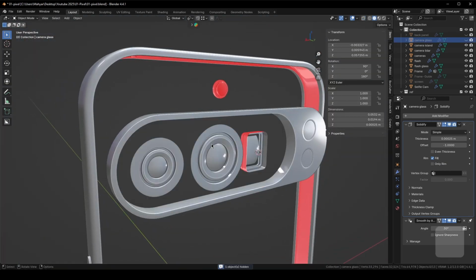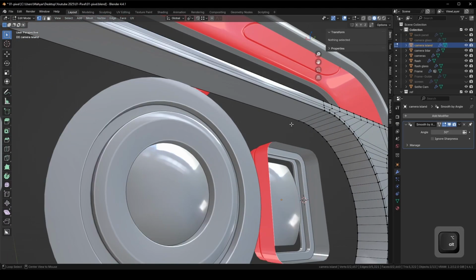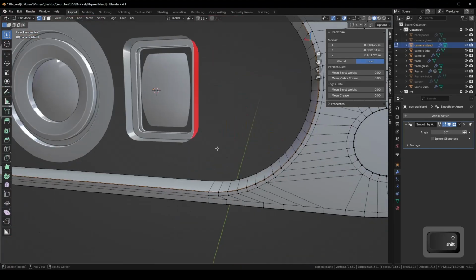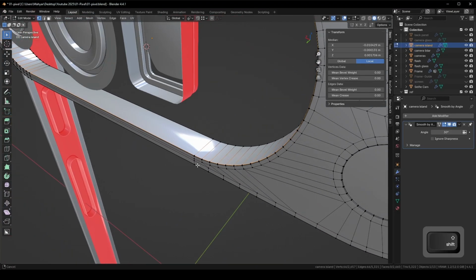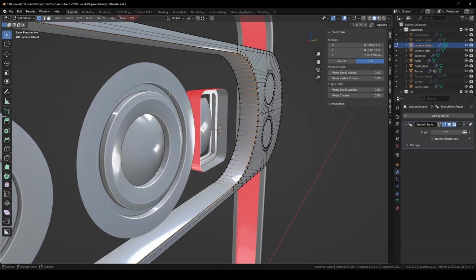I hide the glass for the moment. I borrow an inside edge from the camera island to create a plane behind these objects.